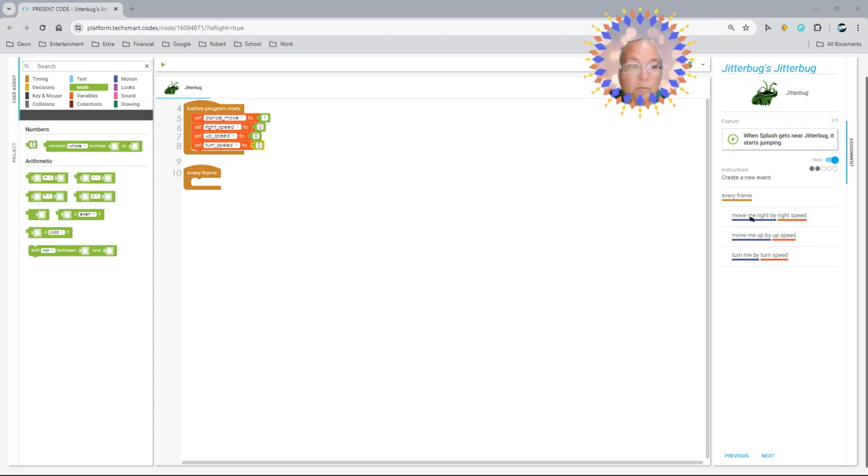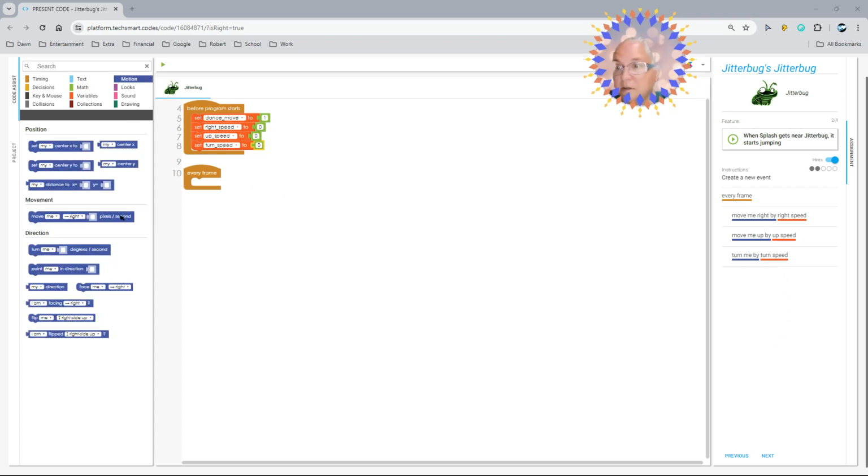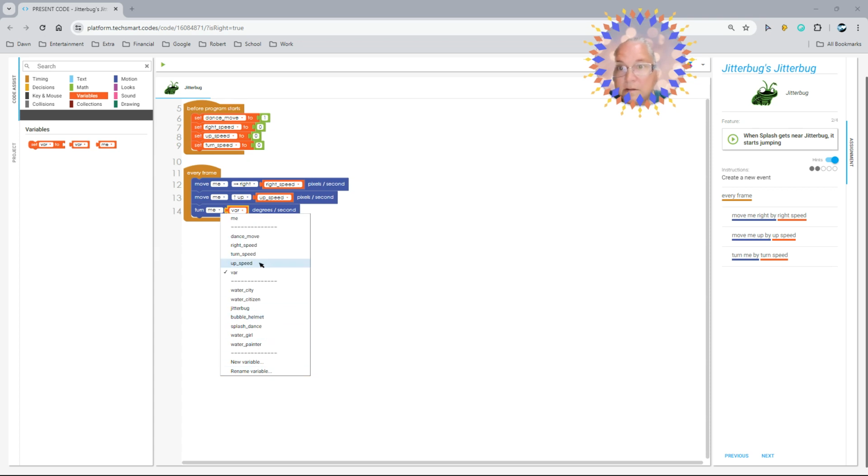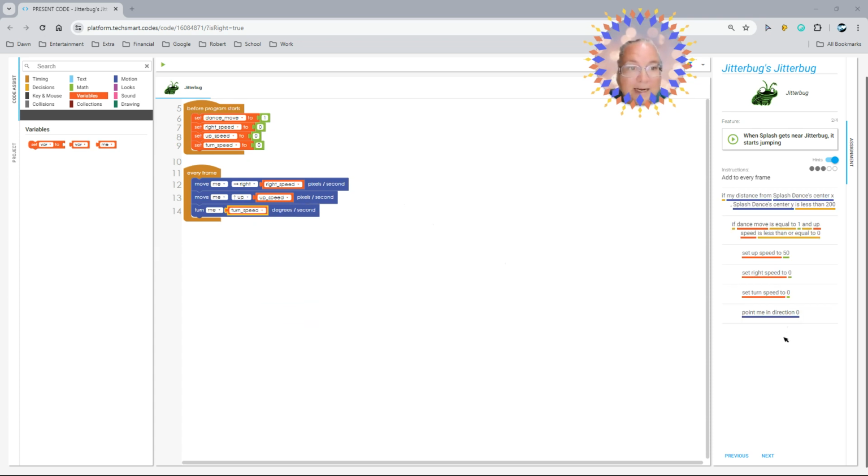So every frame, we're going to move me right, move me up, and turn me. So move me, turn me. And now we're going to do it by speeds. We have right and up. So I'm going to grab the variables and put 1 in each here, and then we will change what the variable is. So the first one says right speed. The next one says up speed. And the last one says turn speed. Okay, keep going. Take it one thing at a time.